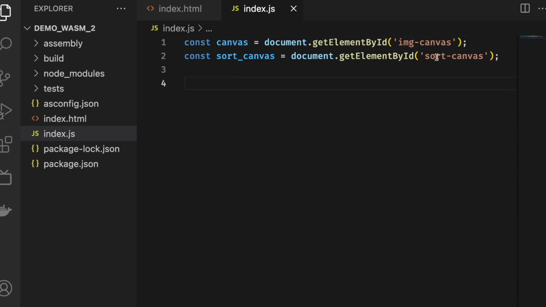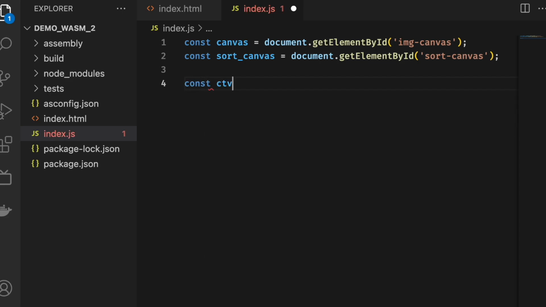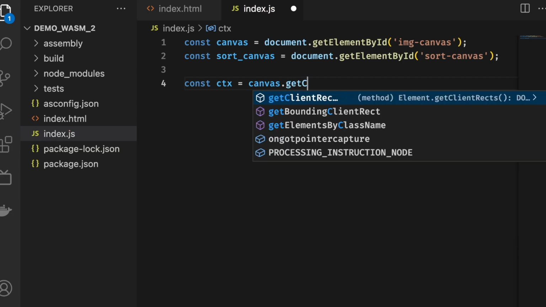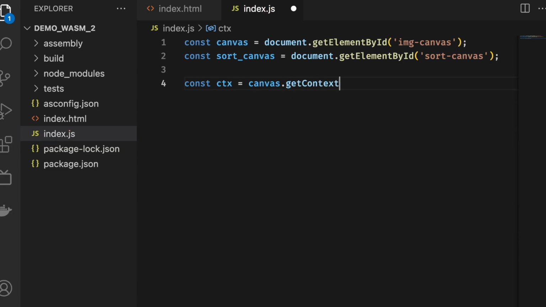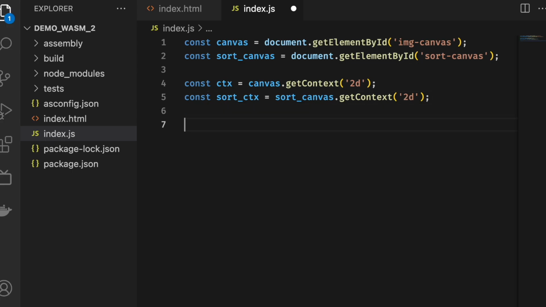Now let's go ahead and create the canvas context. By creating the context for the canvas, we can actually make changes. We can update the pixels inside the canvas, so we need the context for that. For this canvas, we are going to name it ctx, and it will be canvas.getContext with the 2D context. Let's create another context for the sort canvas, and it will be sort_ctx from the sort canvas. So we have created them.